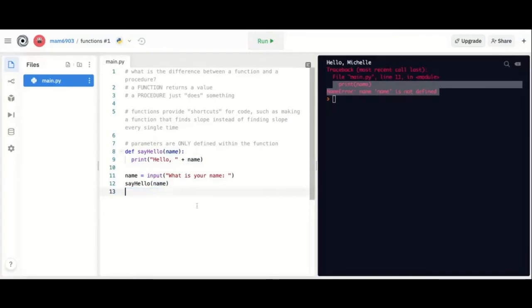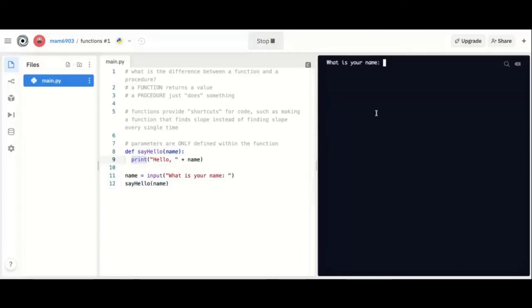And I don't actually have to do this. I can just delete it because the print function is inside this. So let's say this happens. Let's say my name is Yina. And it works. Yay.